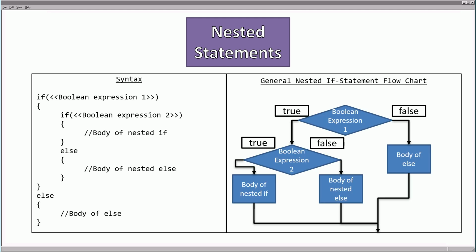Looking at this another way, we can diagram nested if and else statements just like this. One major piece of advice that I can give: when in doubt, draw it out. If you're having logic errors in your program, sometimes it's a good idea to diagram this using a flowchart.